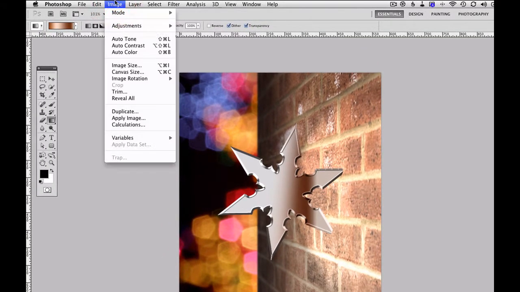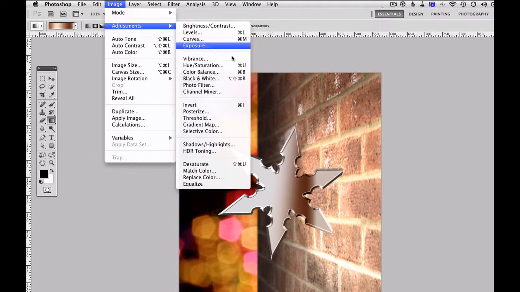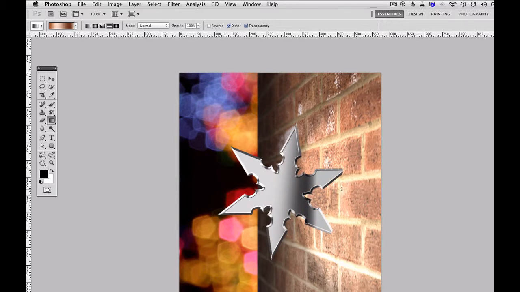Let's see, there, no. Just till something starts to look about right. There, that's fine for now. And we're obviously not going to make our Ninja Star brown, so we're going to desaturate this layer here. You can go under Image, Adjustments, Desaturate. So now it's strictly black and white.